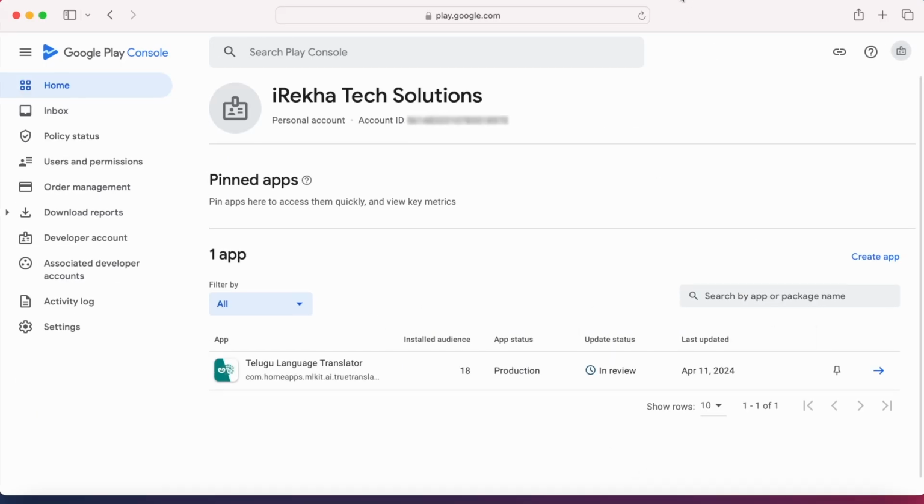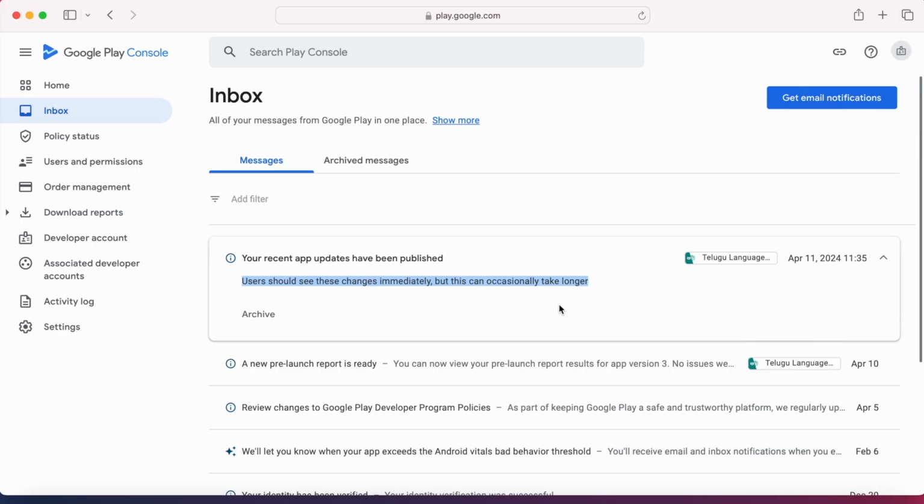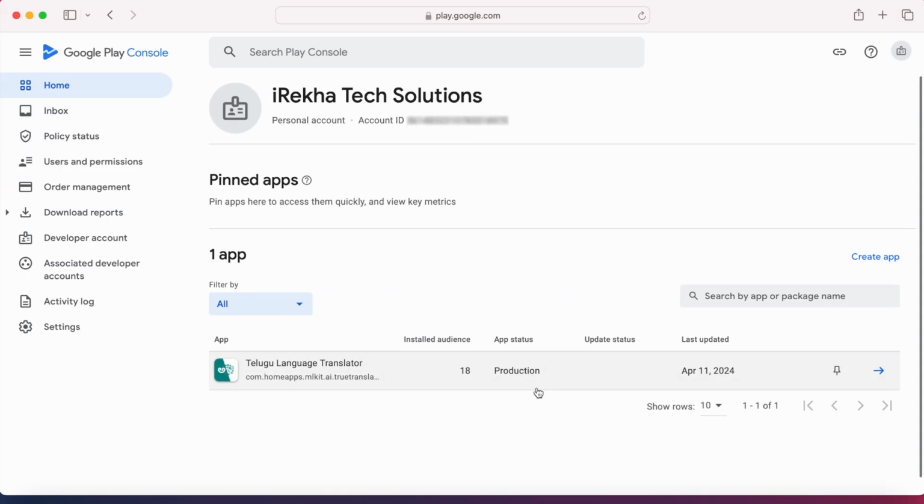Okay, after 20 minutes, refreshing the screen to check the production app update status. Yes, the app is published to production and received the email as well. So this way, you can make smooth updates to your published apps by following my update checklist.